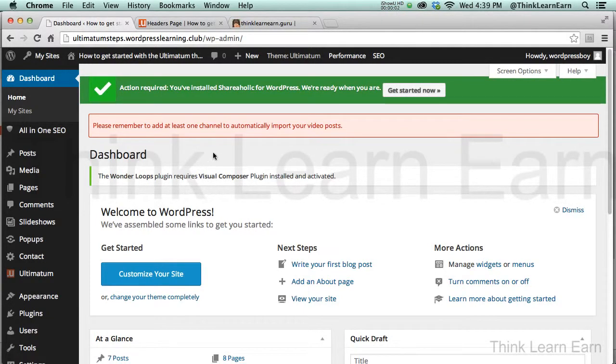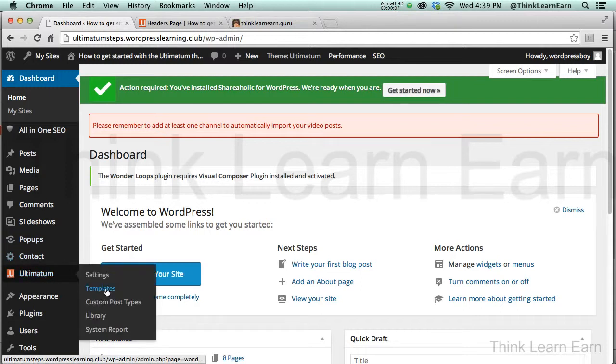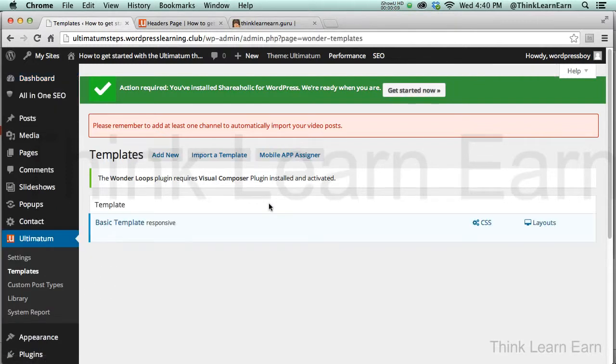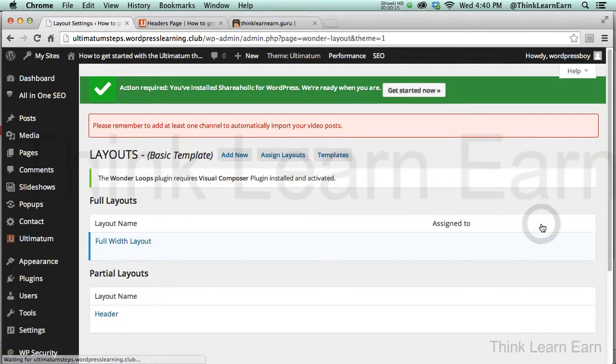Okay, so let's get you caught up on understanding the whole layout process. From the Ultimatum menu, we go into templates, and based on these choices, we already have an Ultimatum template, which we set up by default in a previous video. We're now going to go into layout.